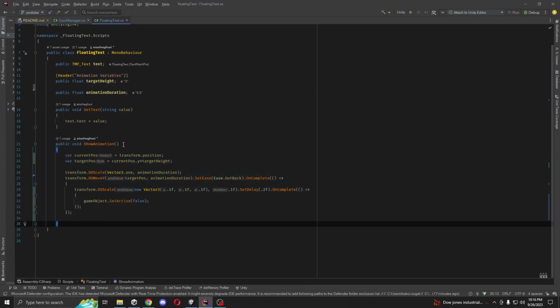Now, the show animation right here. For animating the text object, I'm using the DOTween library. If you don't know what the DOTween library is, it's just a tweening library. Also, if you don't know how to import DOTween in your project, first you need to add the asset to your account, then use the package manager to import. Then you have to set it up. It's just a small thing if you just follow through. After that, first we are getting our current text position and also our target position. Target position is the current position Y plus target height.